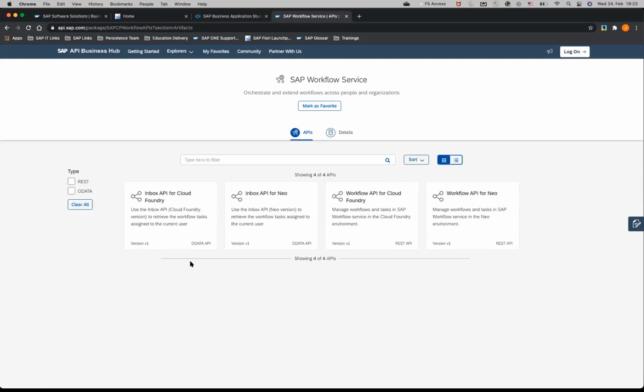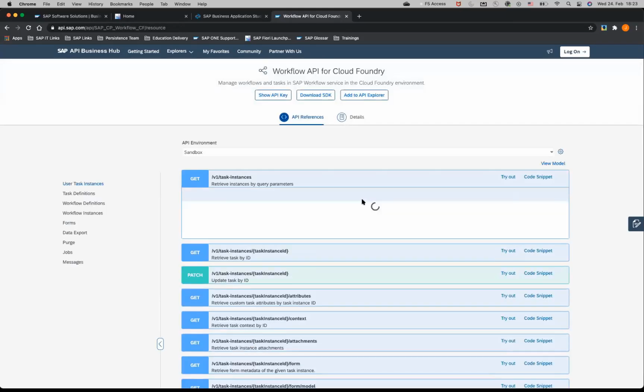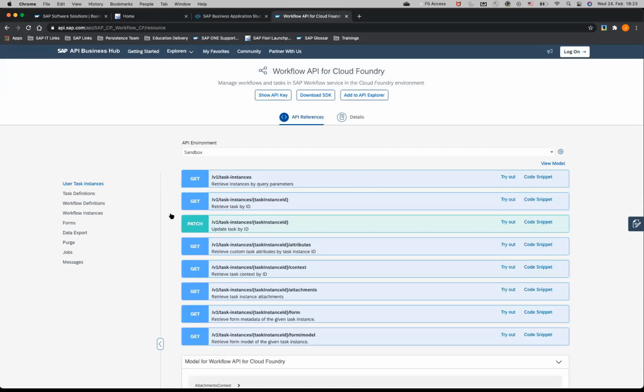And then there's the inbox API and the workflow API. Let's drill down further into the workflow API. You see different entities here, and how you could retrieve information about these entities, or also how you could change them. So for example, here we can retrieve task instances, so one specific task that is to be executed by a user. But we could also change or update a task via the API.